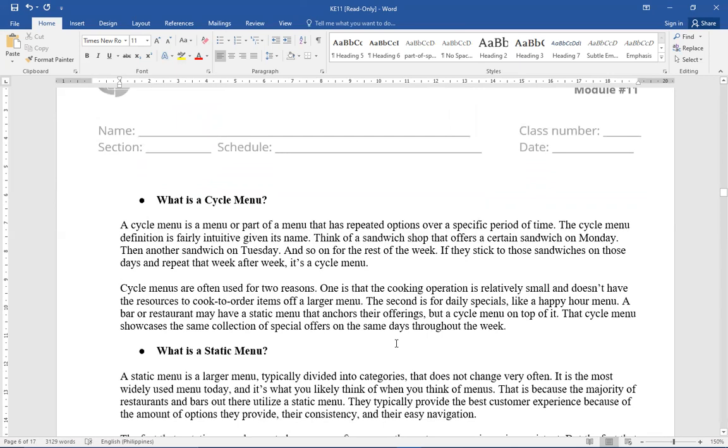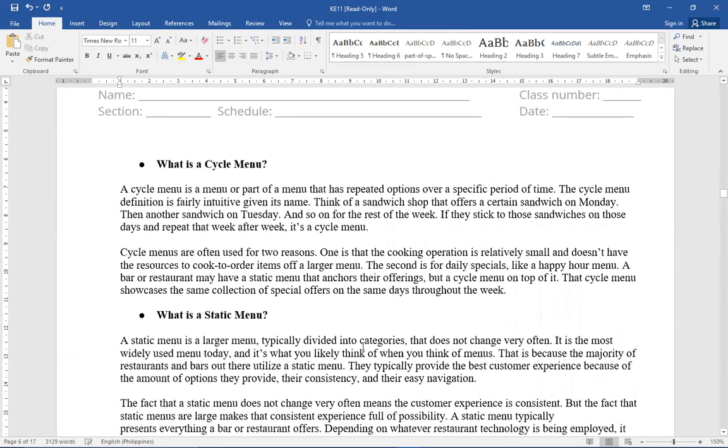So what are the reasons kung bakit ganon? So possibly, one is that the cooking operation is relatively small and doesn't have the resources to cook to order items of a large menu. So hindi nila kayang mag-handle ng mga large menu or maliit lang yung operation nila, wala masyadong magluluto. Okay? Then next, pero don't worry, in the cycle menu naman, most of the time, yung mga nasa top of the list naman yung talagang ino-offer nila.